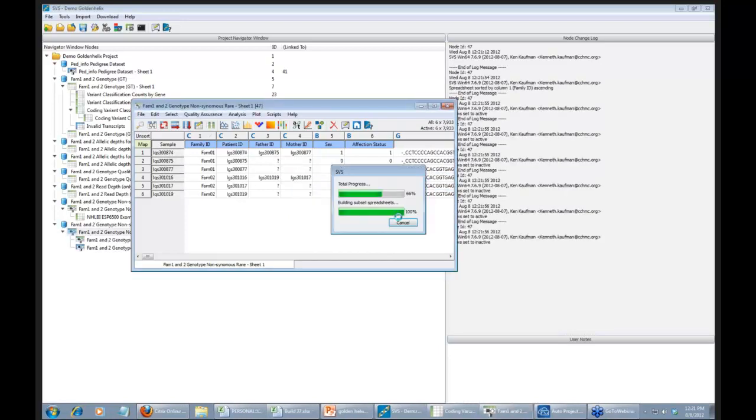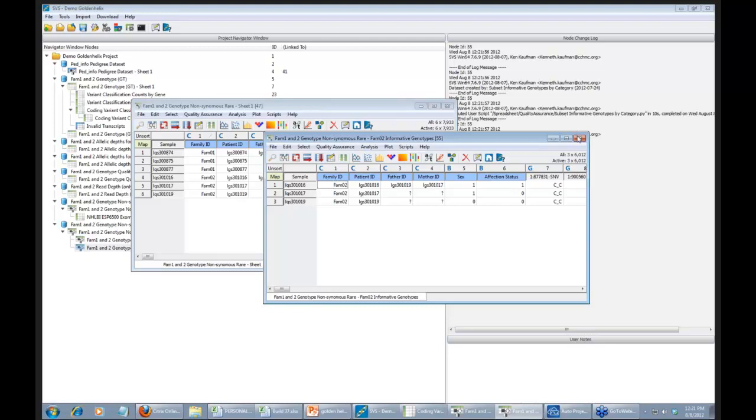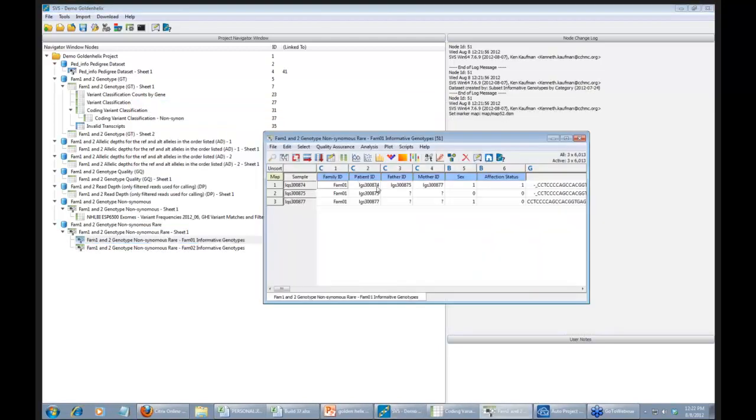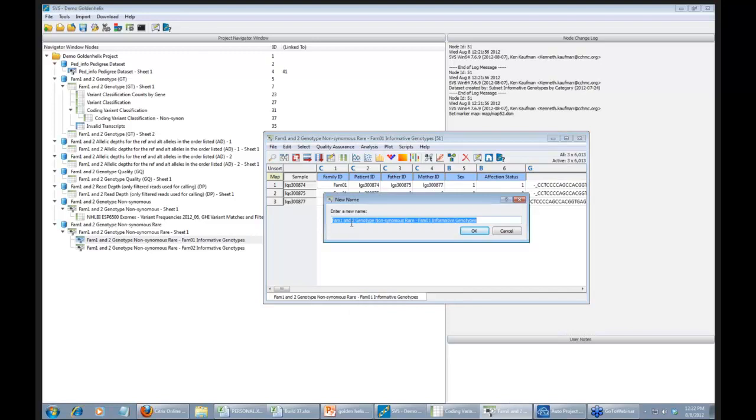And what it'll do is it'll go through and read this spreadsheet and generate two new spreadsheets, one for each family. Or it'll generate a spreadsheet for each family. So again, I'm going to rename this just so I know what it is.